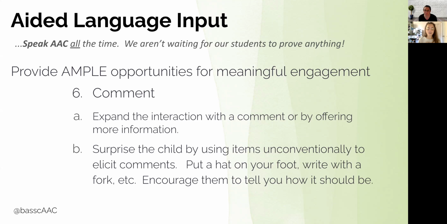And then another fun way to get the child to comment back to you to create that meaningful engagement is to do something unconventional or out of the norm. So that surprises and adds that fun factor. So put a hat on your foot or write your name with a fork. It's silly, right? And you're leaning into the silliness to help get them engaged in there.